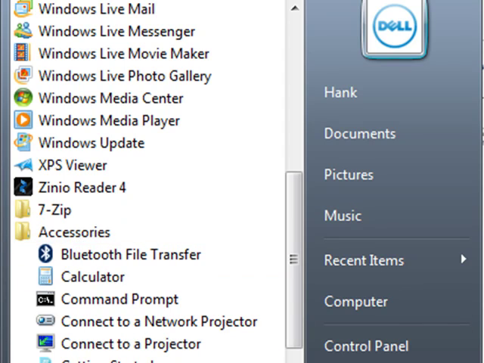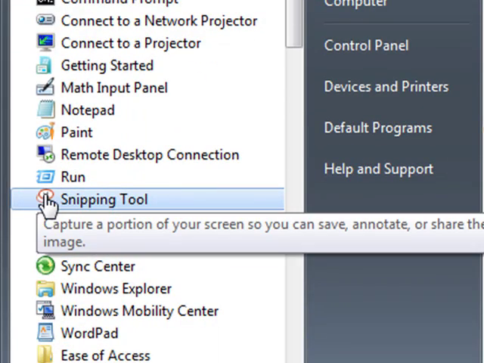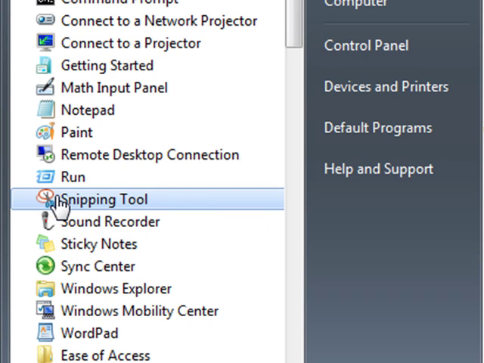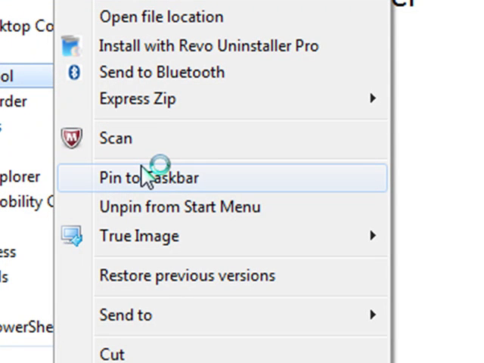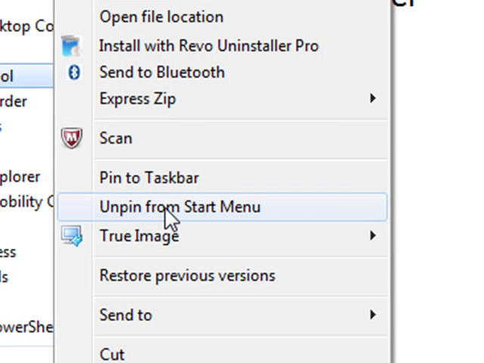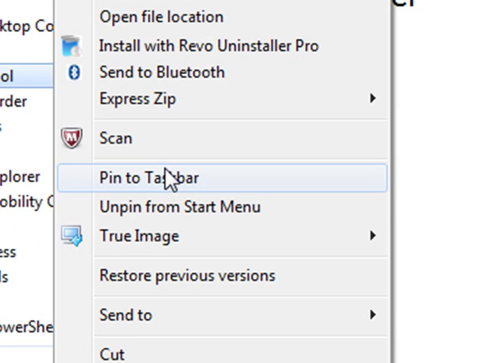But when you do find it, you will see a thing called Snipping Tool with this little picture of a pair of scissors over a red something. And if you right-click on that snipping tool, you can pin it to either your Start menu or your taskbar. See, right now, since mine is already pinned to the Start menu, I could unpin it from the Start menu, or I could pin it to this taskbar. It's your choice.